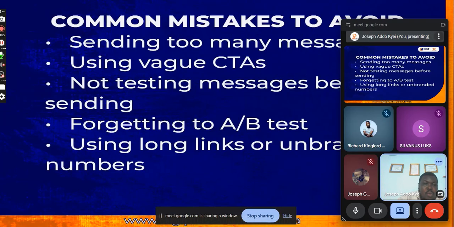But before we go on, if you have any questions, kindly ask me before we move on. I want to take you through the practicals before we call it a day. So if you have any questions, kindly ask me.